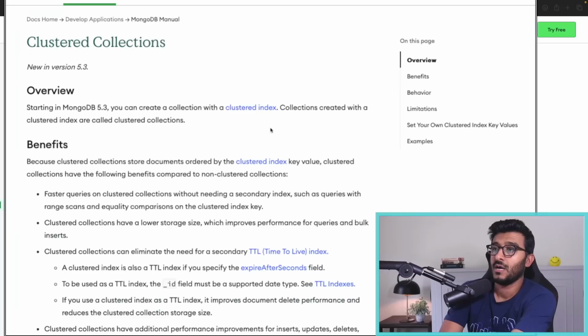So with that said, we know what a clustered collection is. Let's go to the doc and read this and discuss more. All right, so this is the MongoDB official documentation.